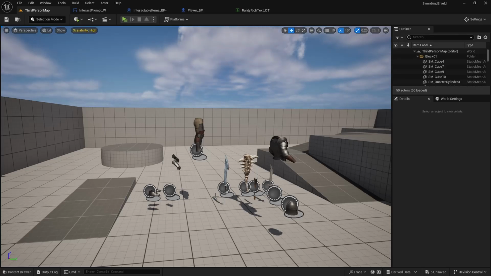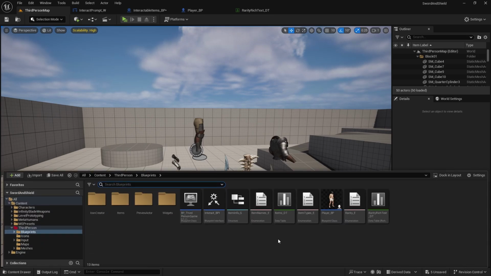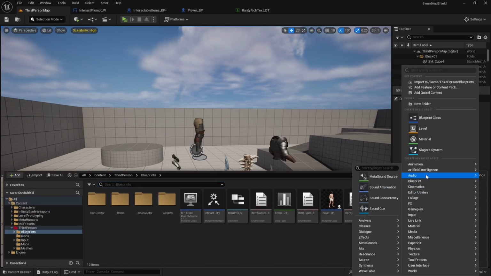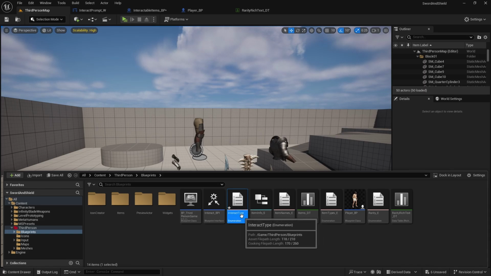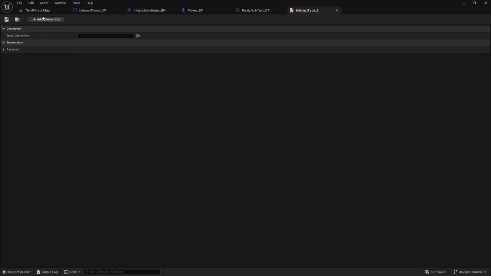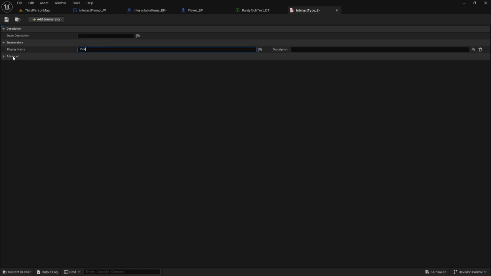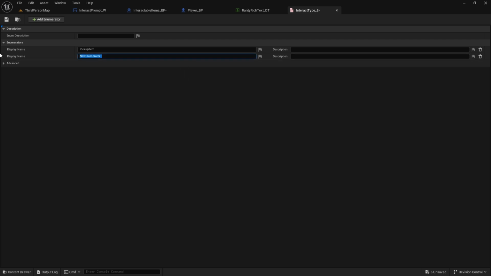One more thing is, I mentioned that this interactable prompt will not just be used for picking up items. So what we can do to reuse it is we can create new enumeration. So blueprint enumeration, this one will be interact type _e. Open it up, and in here we will create, first one will be pickup item, and just to test it, we can type in open door.